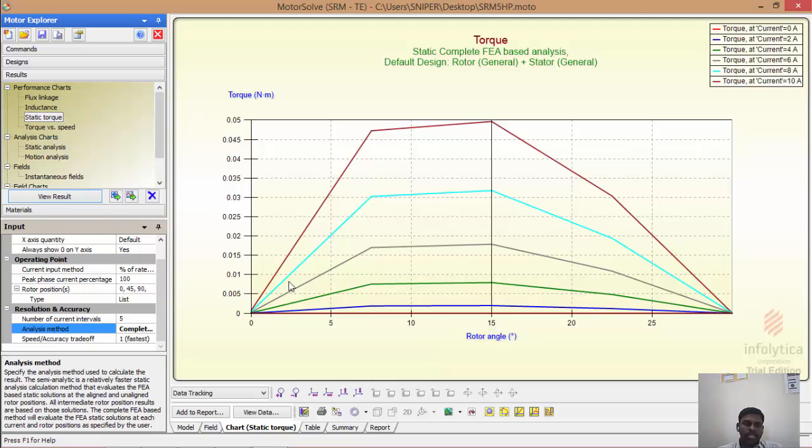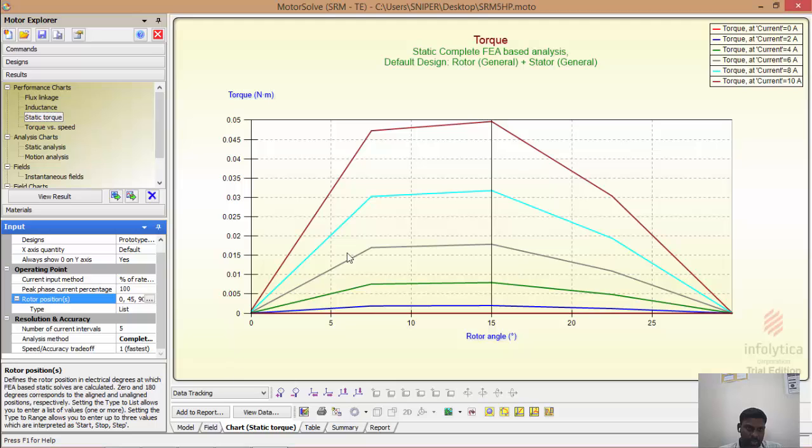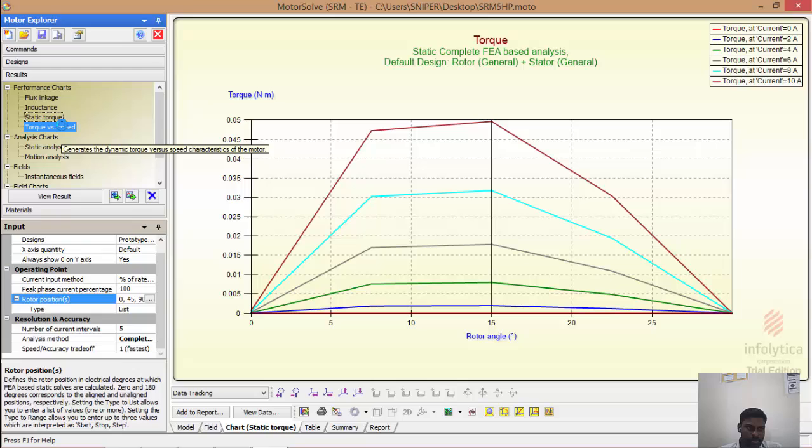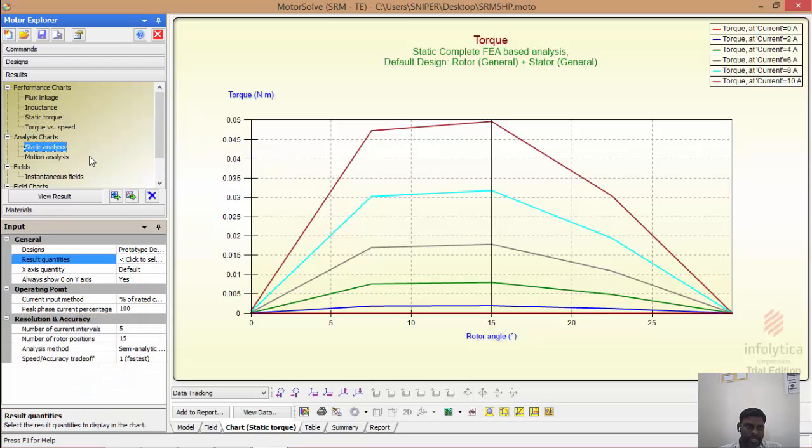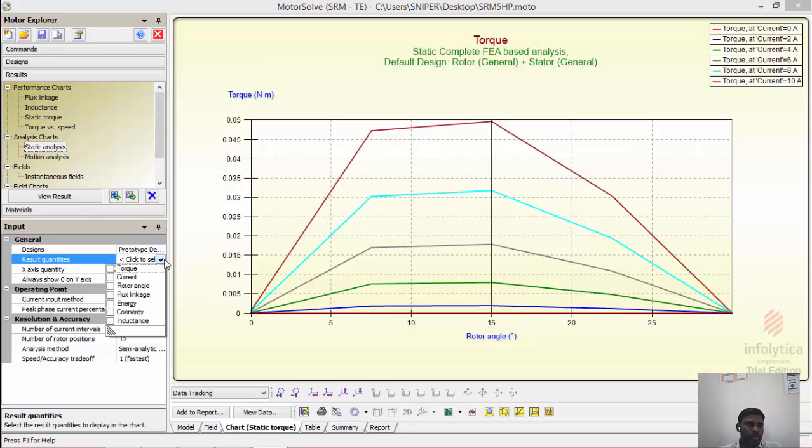Yes, so this is the finite element value for different rotor positions. This one is not good because it only provides results for 0, 45 degree, 90 degree, like that. For these particular rotor angles only it provides the result, so it is not smooth. Likewise, you can specify the torque speed analysis chart for static, and you can select whatever result quantities you want for static analysis.